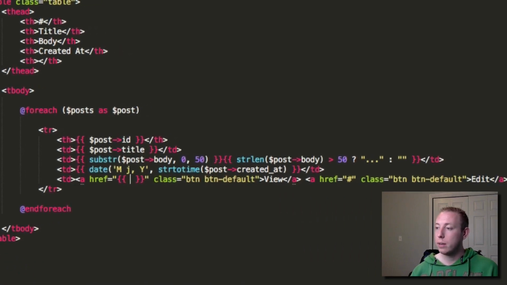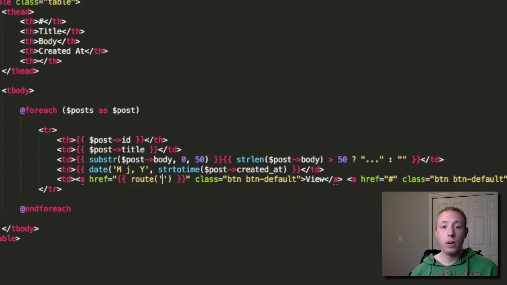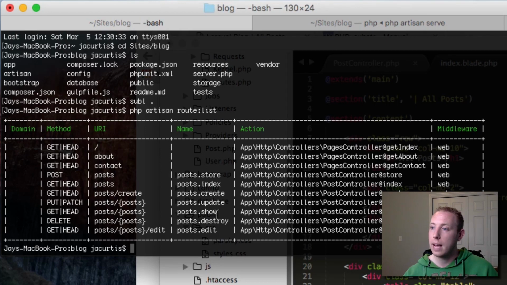So let's do our curly braces for blade, and then we're going to say route, and then what's the name of our named route? So in this case, we're going to view. If we looked at our list of routes here, we have our show, post.show, and that will take you to show the individual post. However, we also need to pass in the ID for the post, okay?